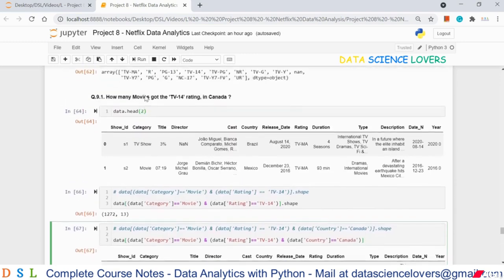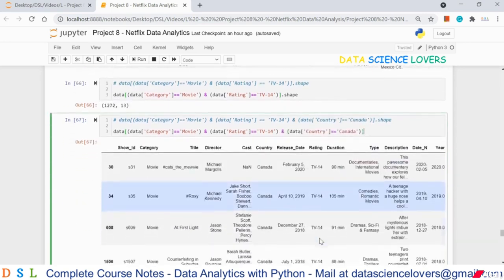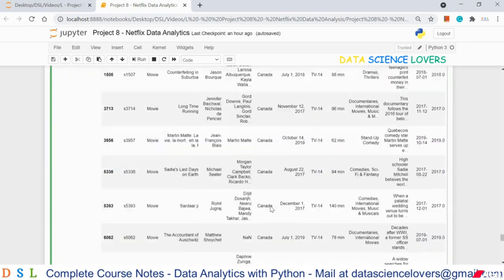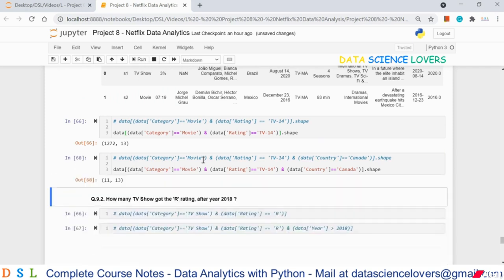Okay. It is asking for the count, you can say. You can show the complete results as well, and you can show the count also by using the shape. It means how many records are there with these conditions. There are 11 movies only where the rating is TV-14 and the country is Canada.